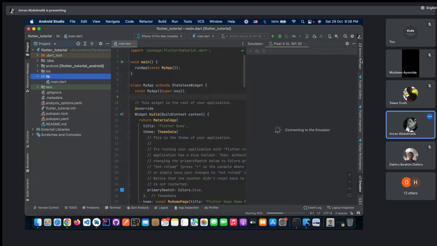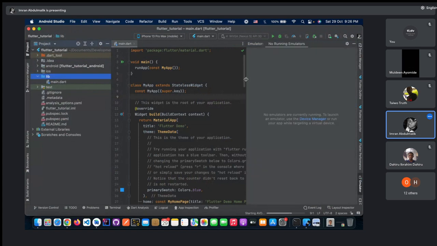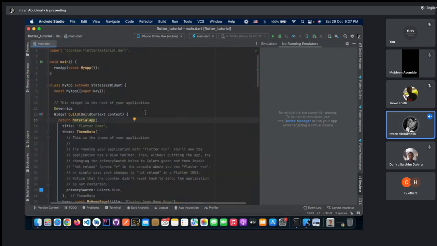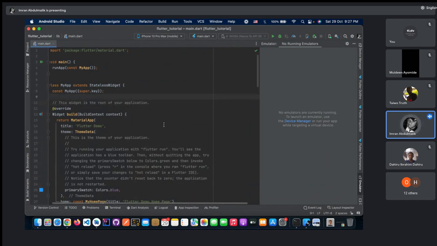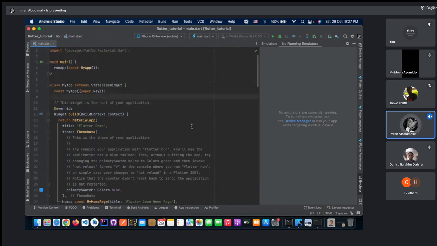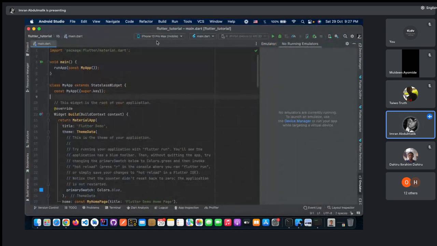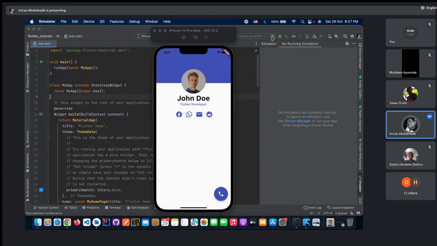I'll close that. Also close this to give me more space. All right, so the emulator is going to start up. It might take a while. But while that is starting up, let me launch our application to the iPhone simulator.